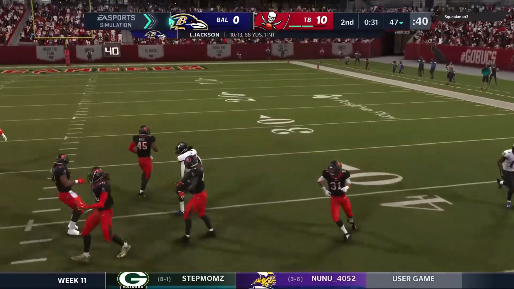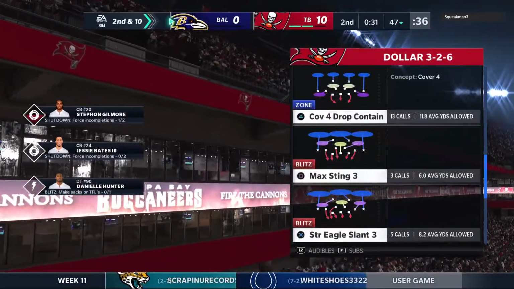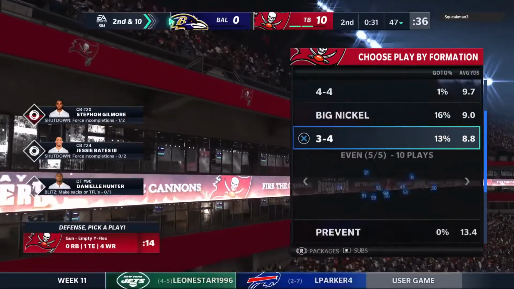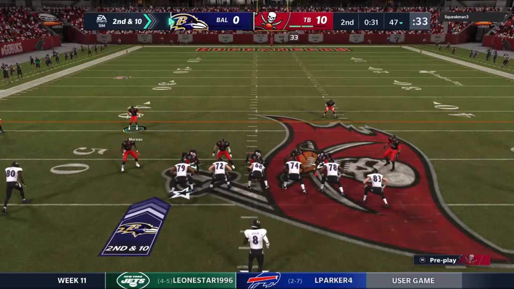And now a throw on 1st down there, but it's incomplete. Deion Kane, the intended receiver. And it's 2nd down. Fair to say, hasn't been his best game throwing the football, but also not getting a lot of help out there either.